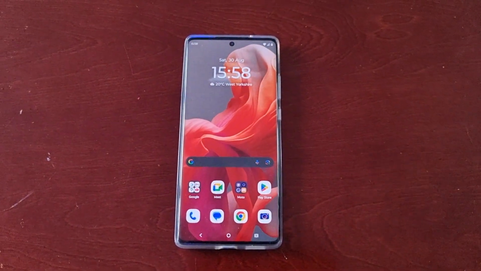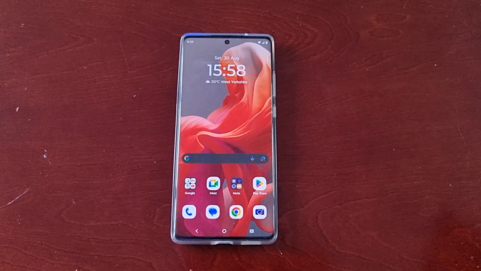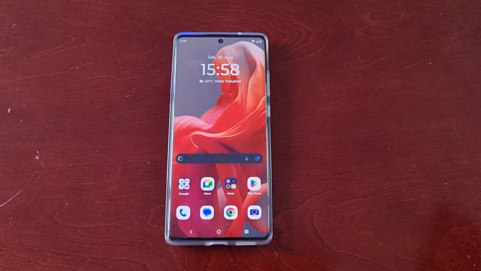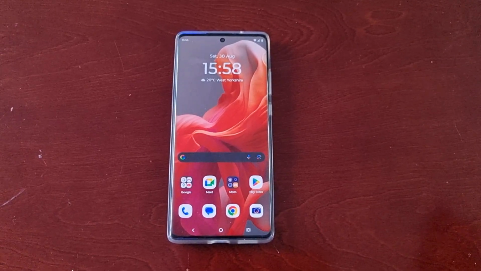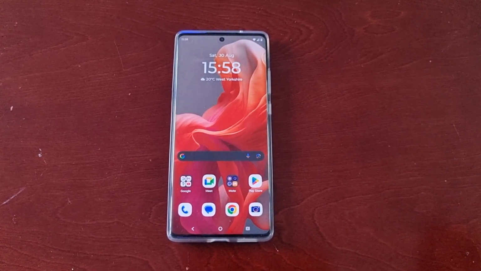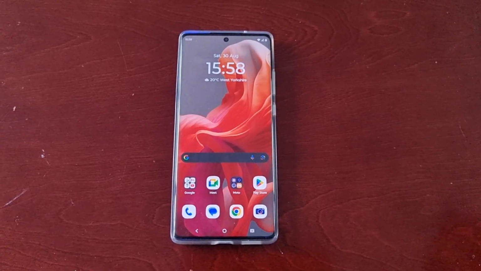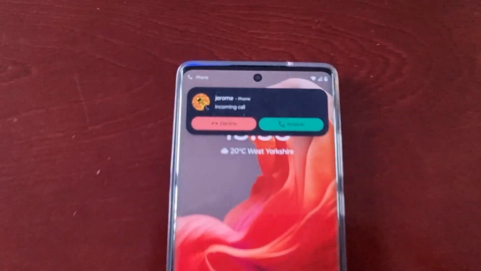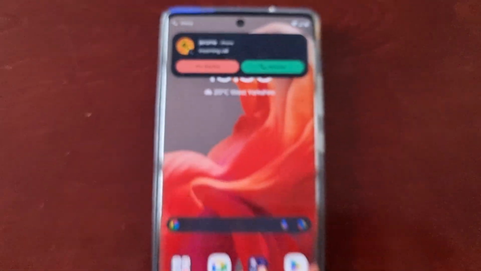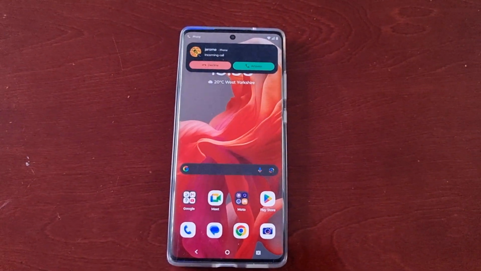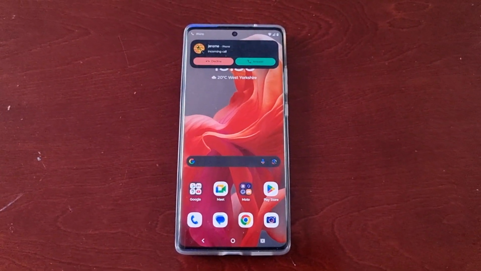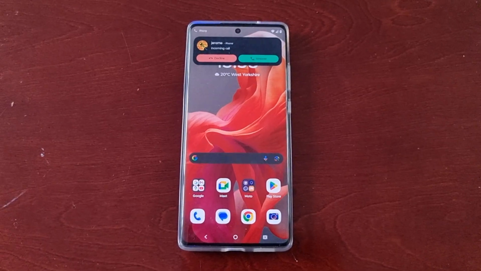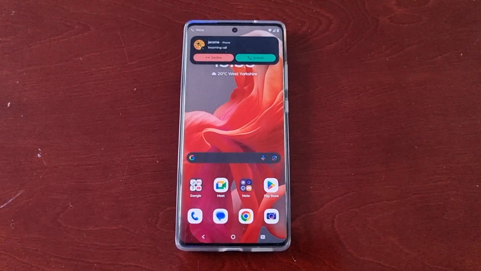Okay, so let's say I'm in my bed sleeping. I'm very tired. And I hear the phone ringing, but I don't want to look at it. Incoming voice call from Jerome. Hello, Moto. It tells me exactly who's calling. Incoming voice call from Jerome. It tells me that my brother Jerome is calling me.